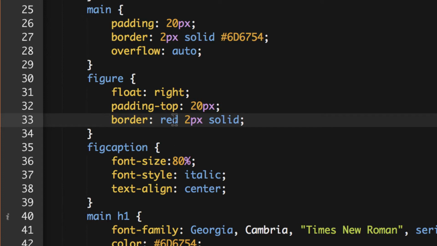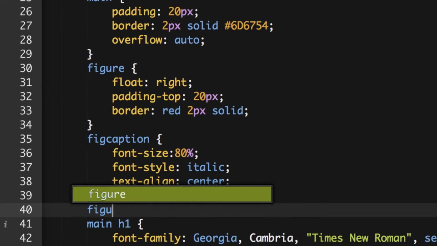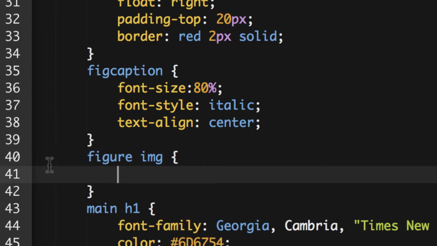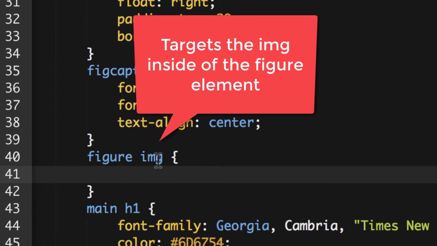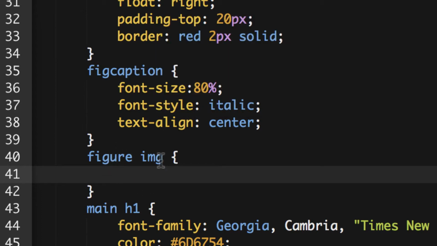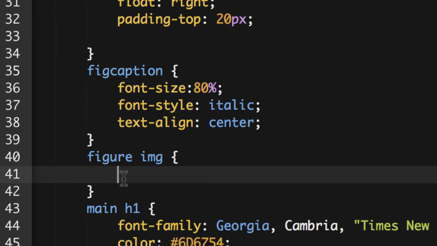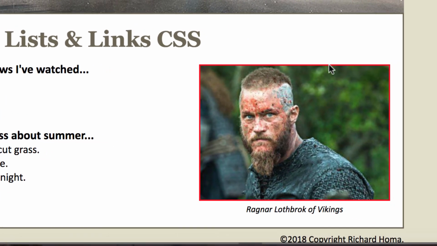Now we don't have a style for the image, so what we could do is make a figure img. And what that would do is basically make a style for the image that's inside a figure, the image that's a child of figure. So we're targeting just the image. And if there's any other images on the page, that's why we want to make sure we use figure img, because it's only going to be that one. And that way, if we wanted a border on it, I'll just cut this one and I'll put it here and I'll save it. And now it's putting the border on the image itself.